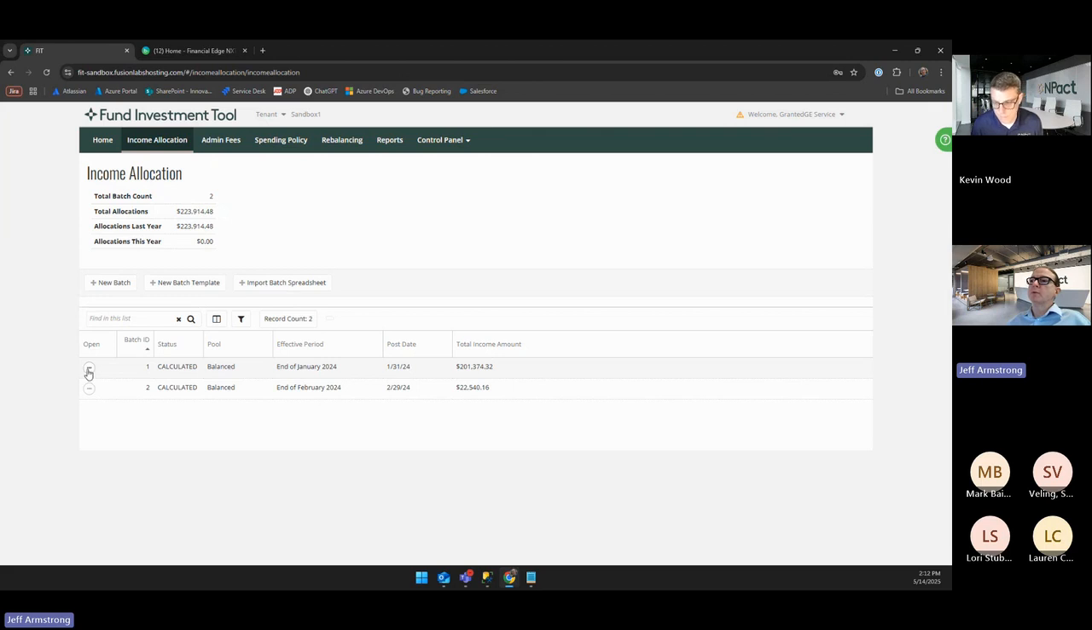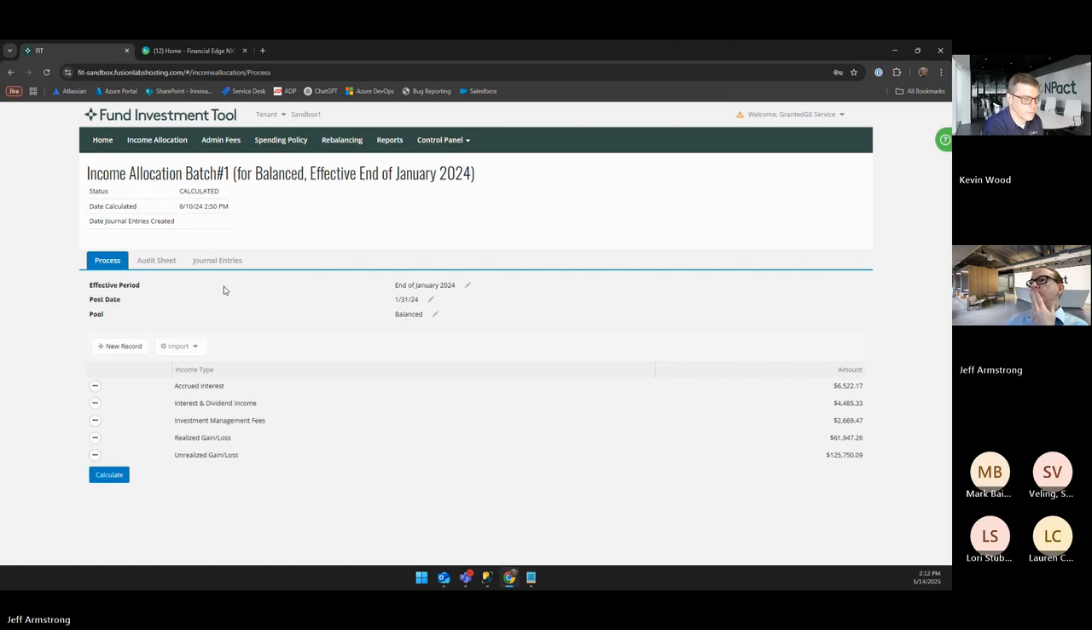I'll pull up this first income allocation batch. If you're managing, say, 8 different investment pools, you'll typically see 8 batches per month generated, one for each of those pools. Each of these record screens has the same look and feel for all 4 batch types. The first tab is a process tab where we've got some information about the batch, sort of a configuration screen where you set up the batch and then you can run the calculations.